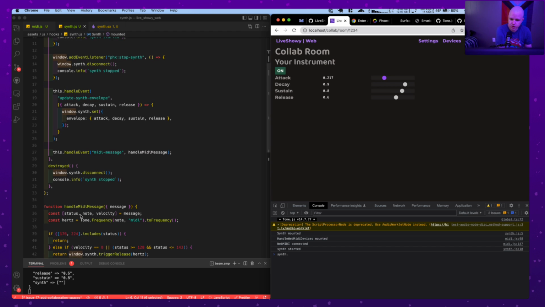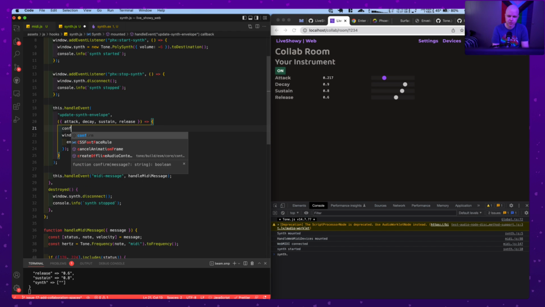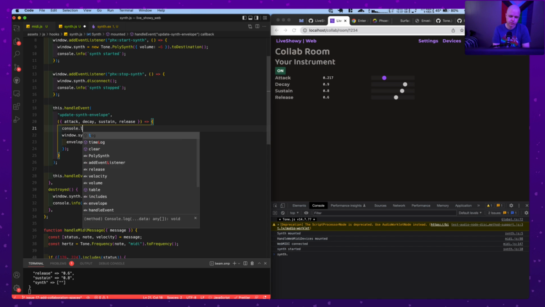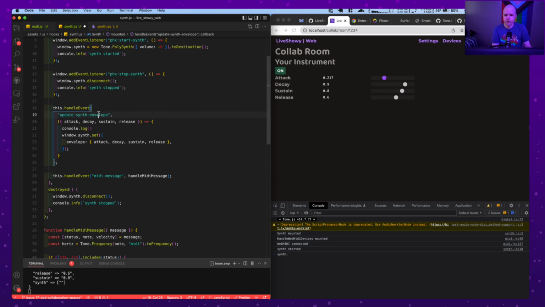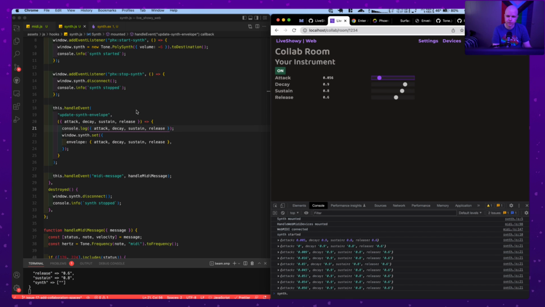Okay, so we know we're triggering notes because we're hearing them, but what's not happening is we're not actually hearing the envelope change. So the first thing I want to do is console in the browser down here. I'm going to console the structure to see. I want to make sure first of all that it's coming into the right place, or it's showing up whenever I change these controls. Sure enough.